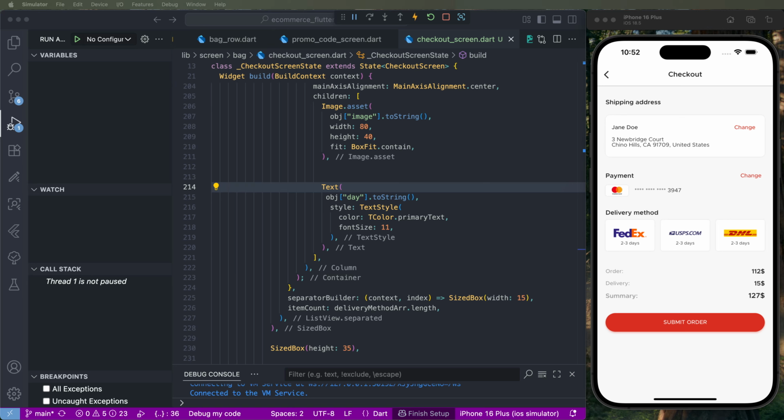Maybe a typo. Fix this typo in shipping. Yes, now it's right. Save here, and also fix this typo, rename. Now we need to go inside the checkout screen. I need to find the change button. We need to call the context push extension method here and give it the name ShippingAddressScreen and a semicolon. Click on here and it opens the shipping address screen.